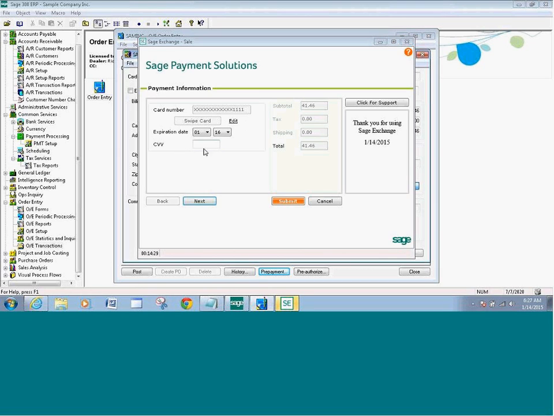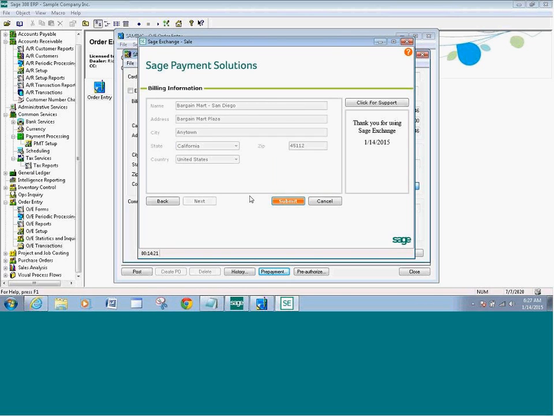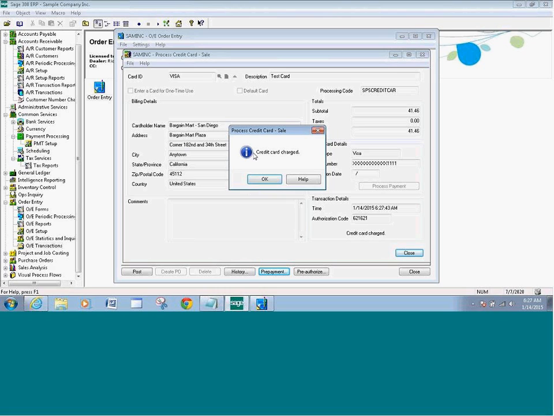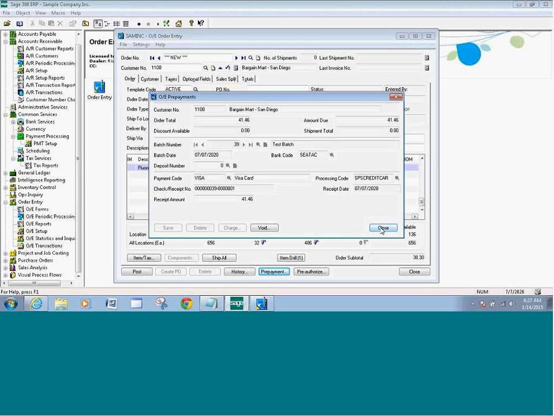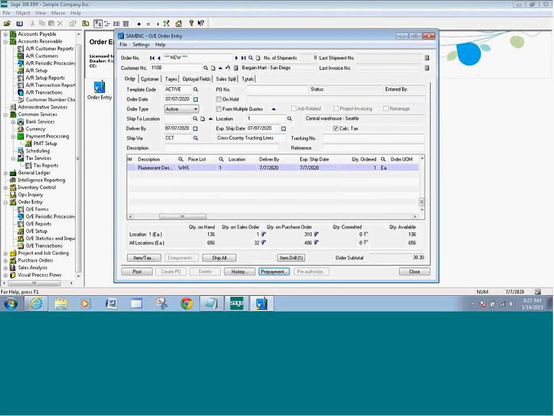The expiry date is entered, and now we have the CVV option. So I'm just going to put in 123 for the CVV. Click on Submit. The credit card's charged, and you'll see that you have the authorization code here, and that's in the date here. So go ahead and click Close on this one. Click Close on this screen.